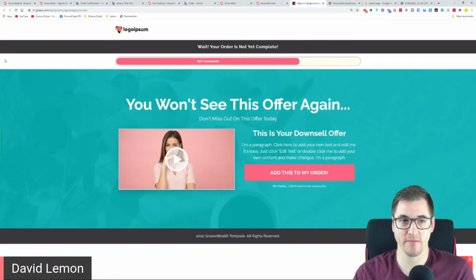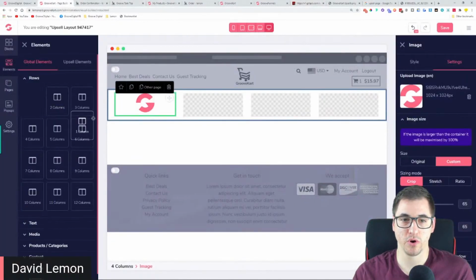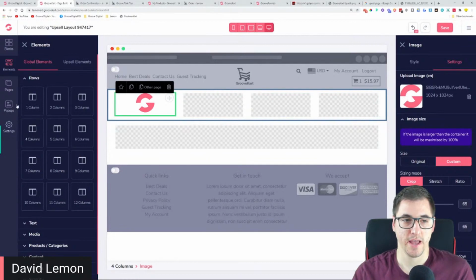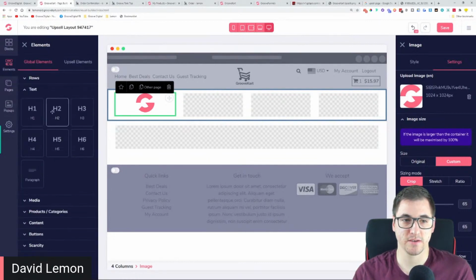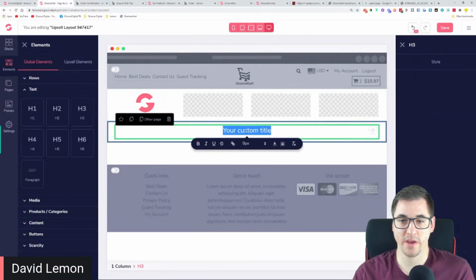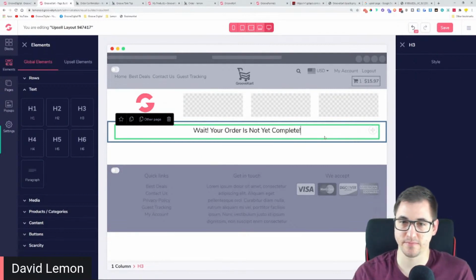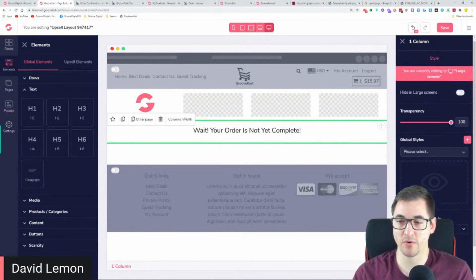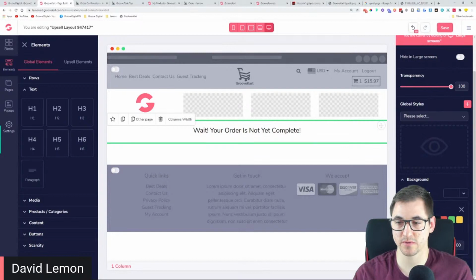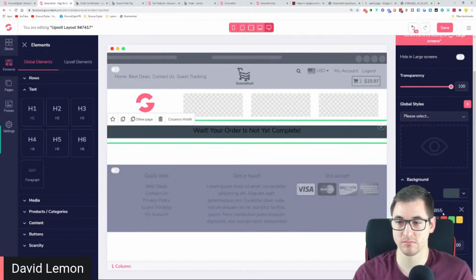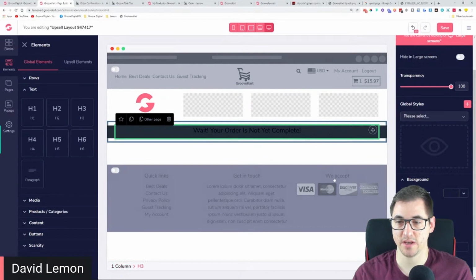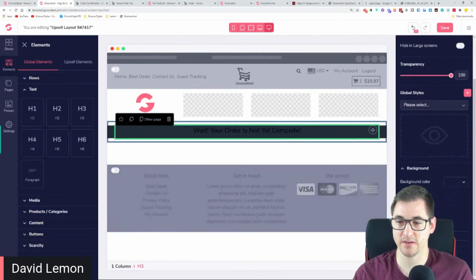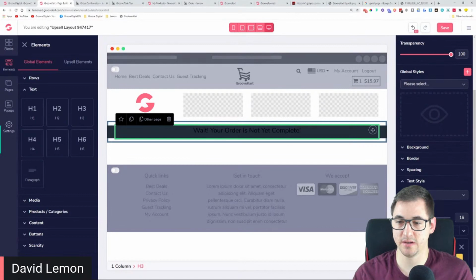The next section that we have over here is a black column which has a piece of text on here which says, wait, your order is not complete yet. So we can pull in a new row over here, and we can put in a text which says, wait, your order is not complete yet. Okay. We can also make the whole column background dark, something like that, and we can have the heading 3 text style to be white.